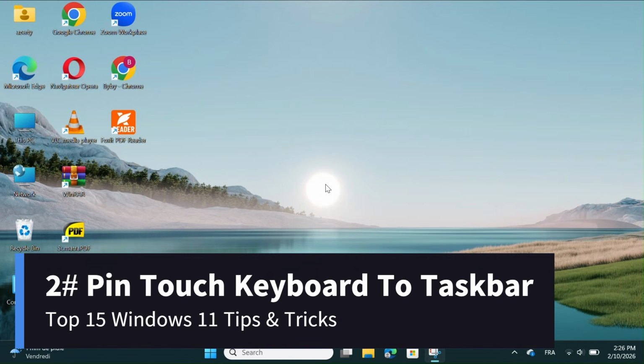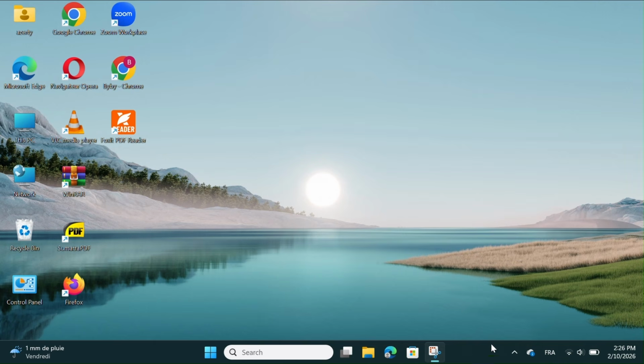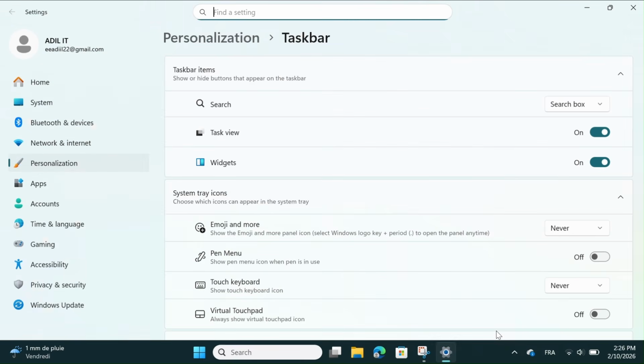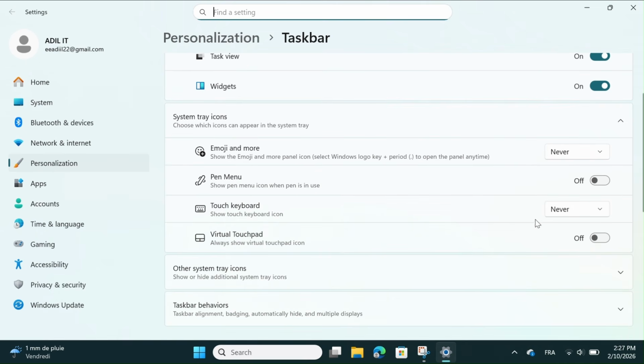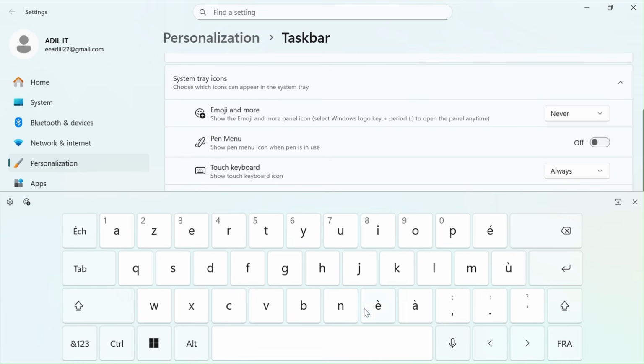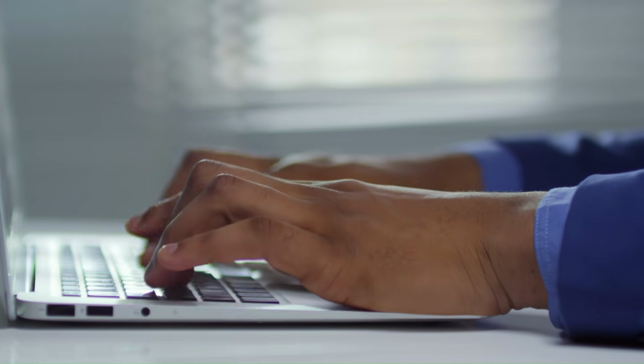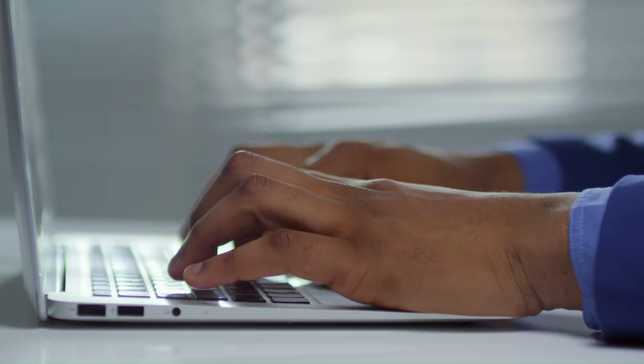The second tip is: pin touch keyboard to the taskbar. First, right-click on the taskbar and choose Taskbar Settings. Scroll down until you find the Touch Keyboard option, and set it to Always. Now, as you can see, the keyboard icon appears on the taskbar. You can click on it anytime to type whatever you want, especially if a certain symbol is missing on your physical keyboard or if it's difficult to type some special characters.